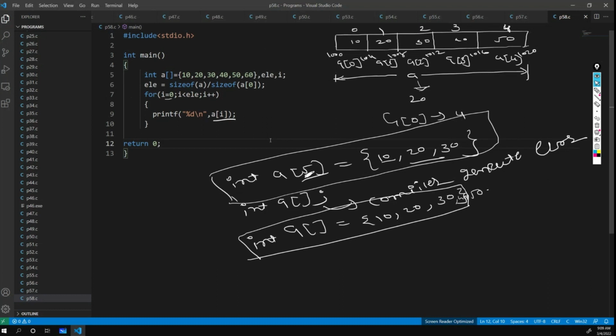You can try scanf also. How to scan data? It is a similar way. We have to use one for loop, and we will use scanf %d with the address of a[i]. Like this way you can scan the data also. So we'll see that tomorrow.